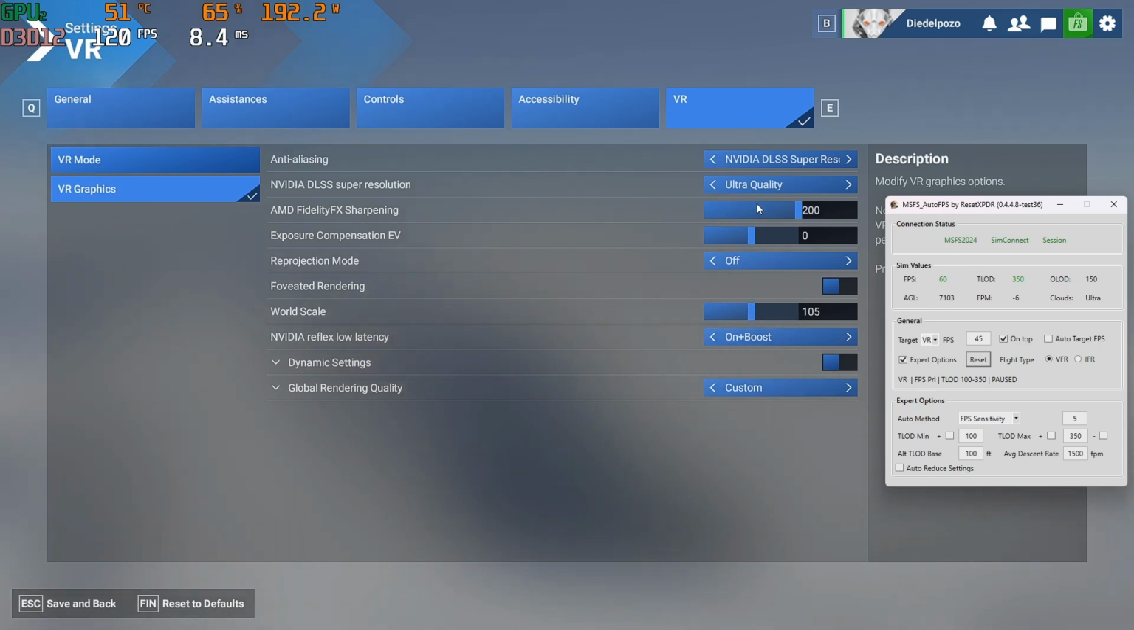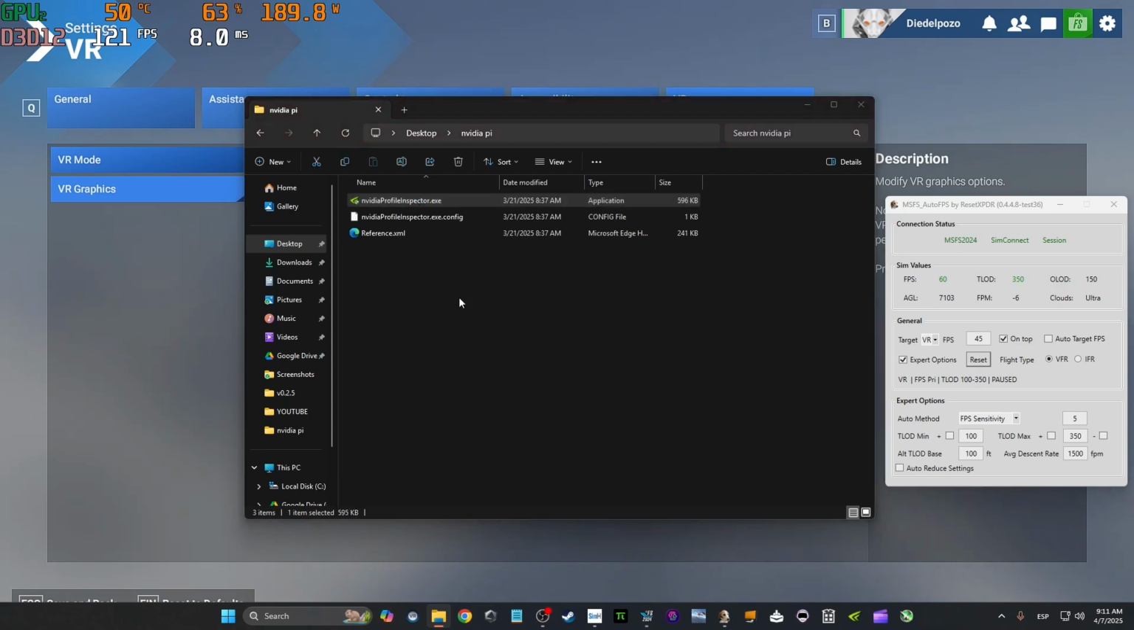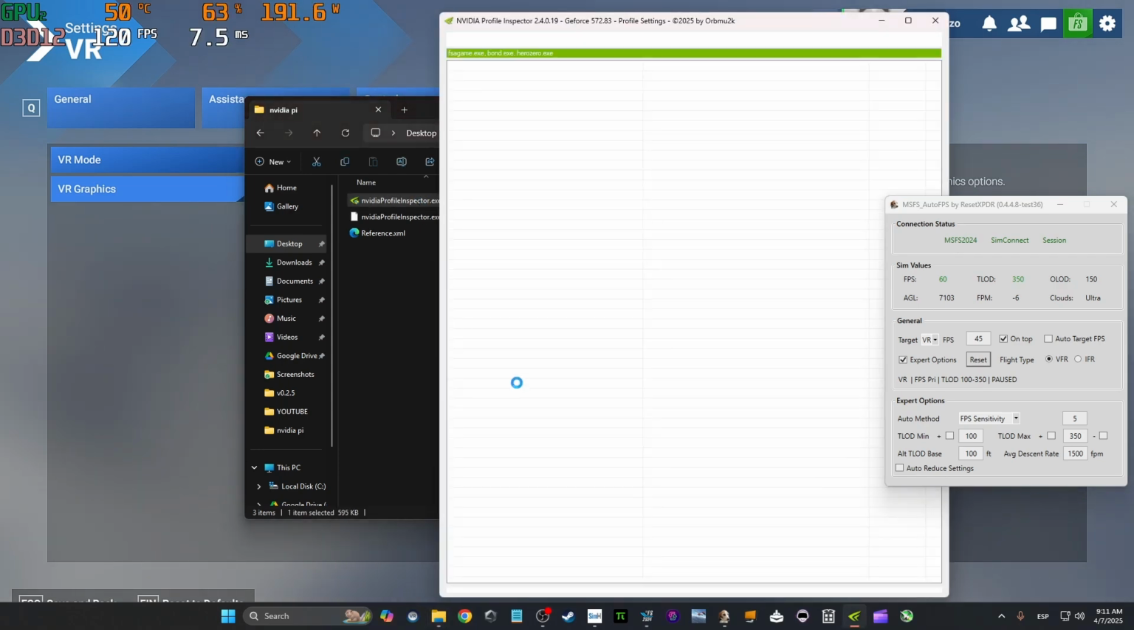Okay, how to get ultra quality? Okay, let's go. Okay, I have the Nvidia Profile Inspector, the latest version, and you can open the Nvidia Profile Inspector.